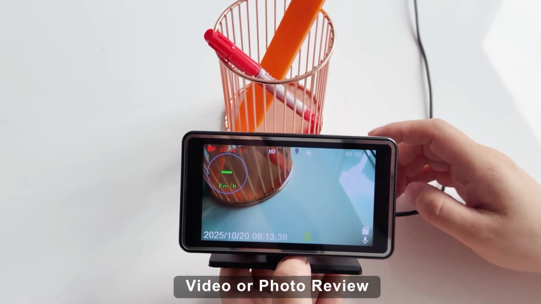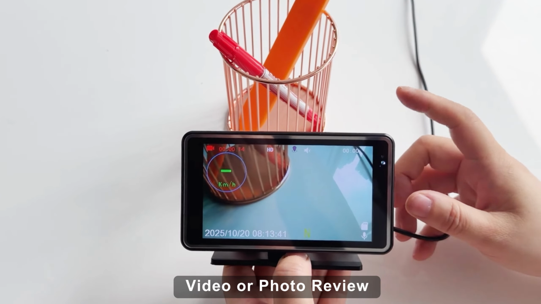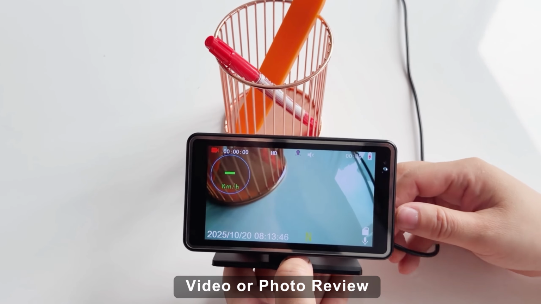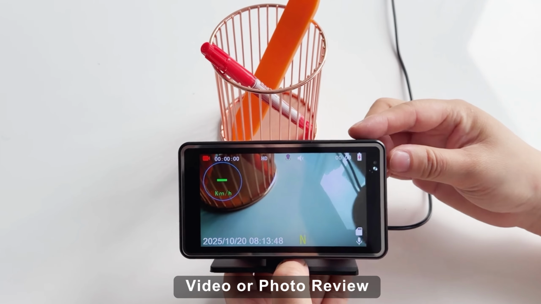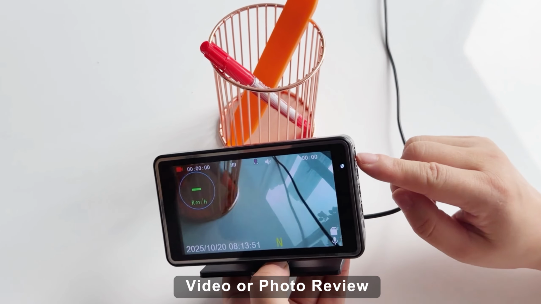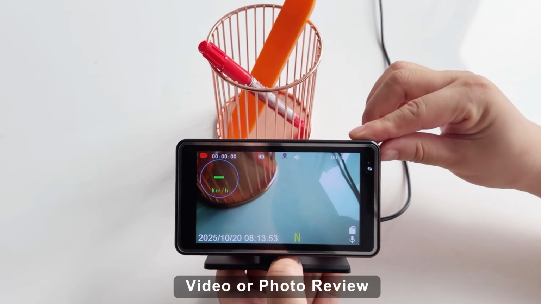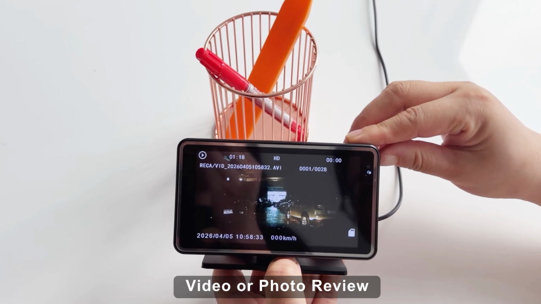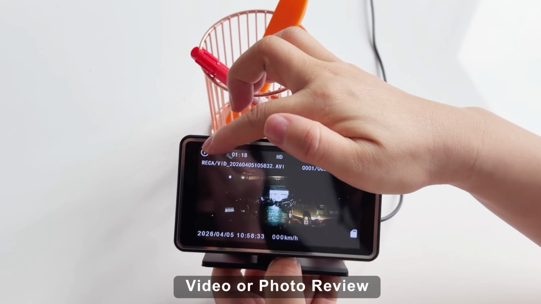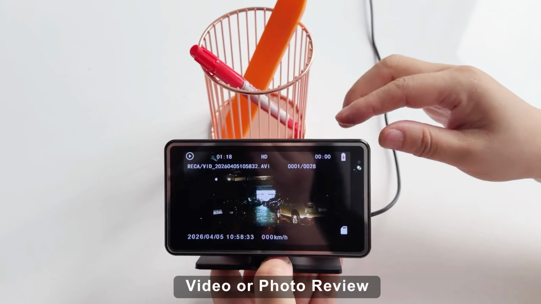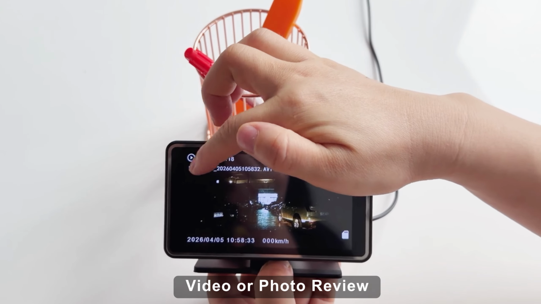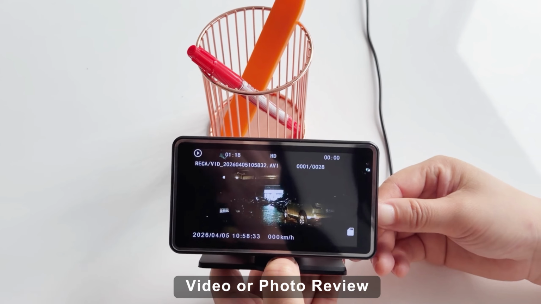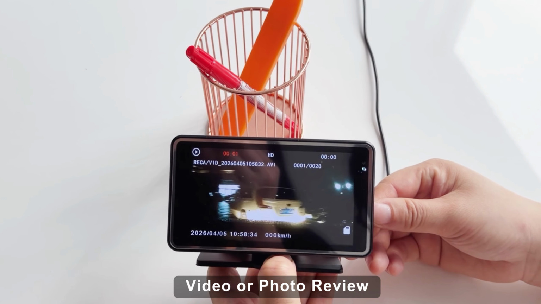The same, when video is recording, we can't do any setting. We have to stop the video in advance. When the video stops, we can click the M button once to change the interface. If we want to review video history, we can see this interface, the icon, and we click OK to review it.